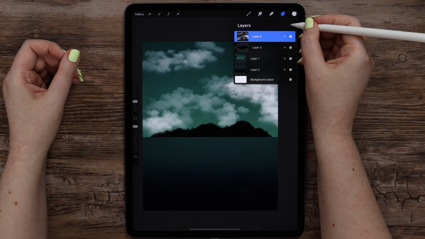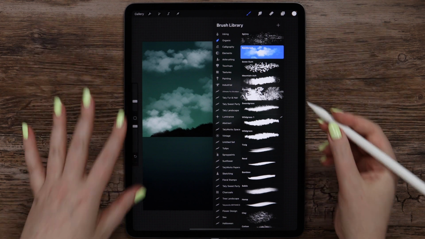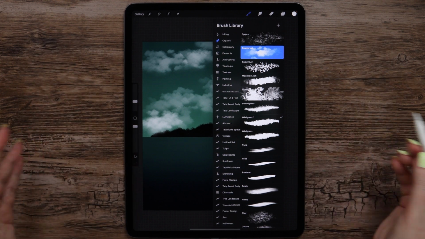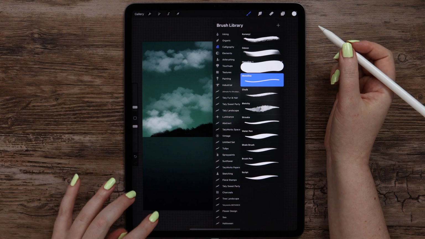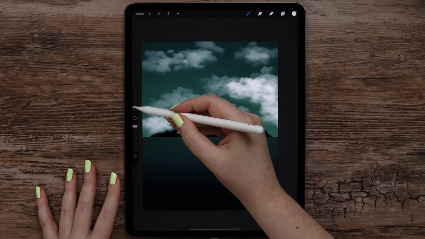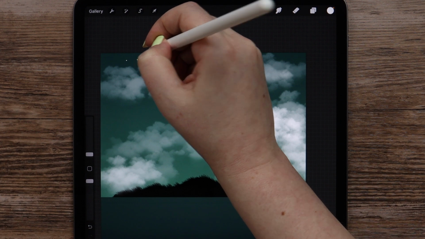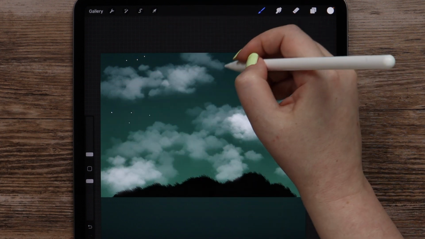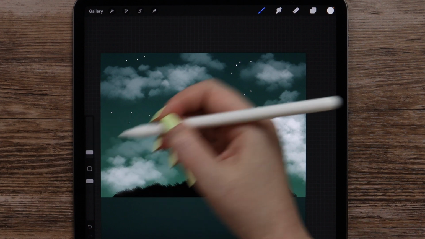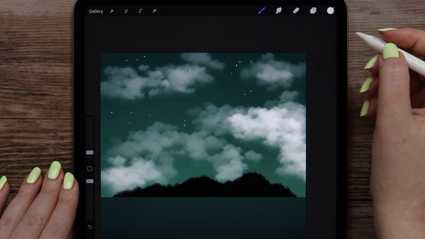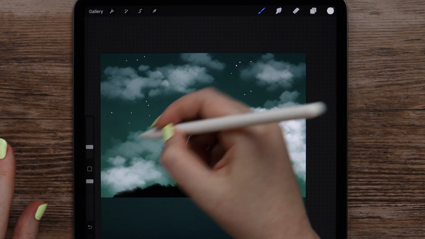And for the stars, I will create a new layer above the clouds. You can make stars in any way that you prefer. If you have a brush, you can use this brush, but I will just make them very simple, using monoline. I will make the brush size very small, 1%, and tap in these gaps. Increase the size to 2% and add more stars. Maybe a few bigger ones.